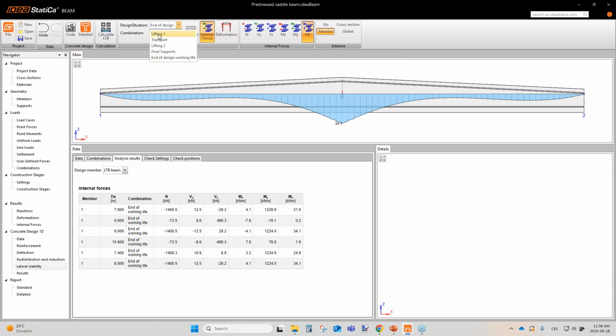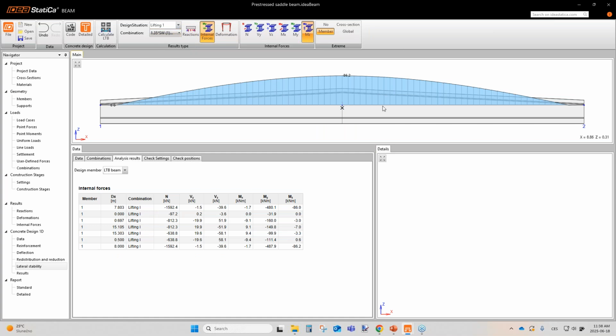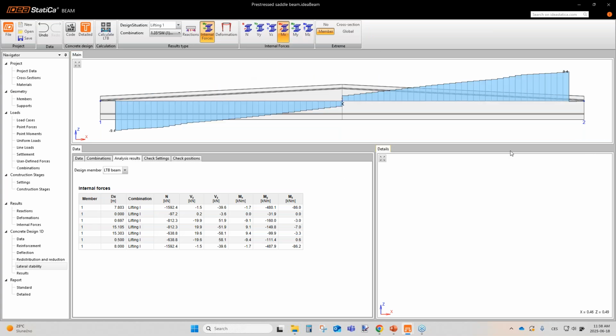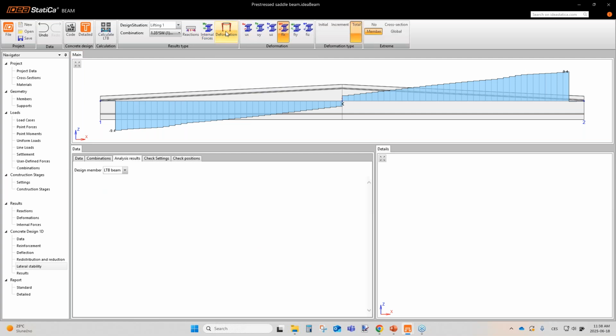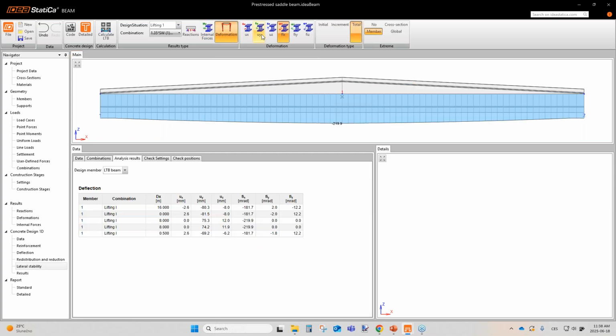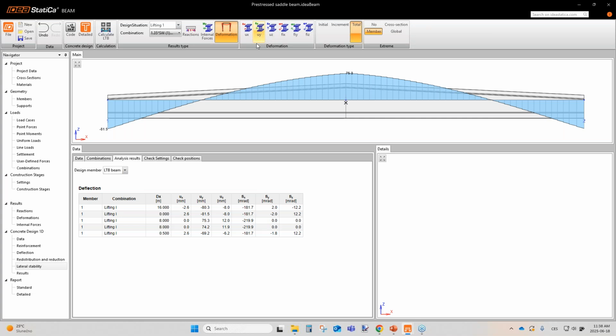Let's check out, for example, the lifting situation. When we have lifted this beam for the first time, I have some transverse effects. Also, if I check out the torsional effects, there is something that comes from this lateral stability calculation. If I check out the deformations, this is maybe the easiest thing to understand what is happening here.